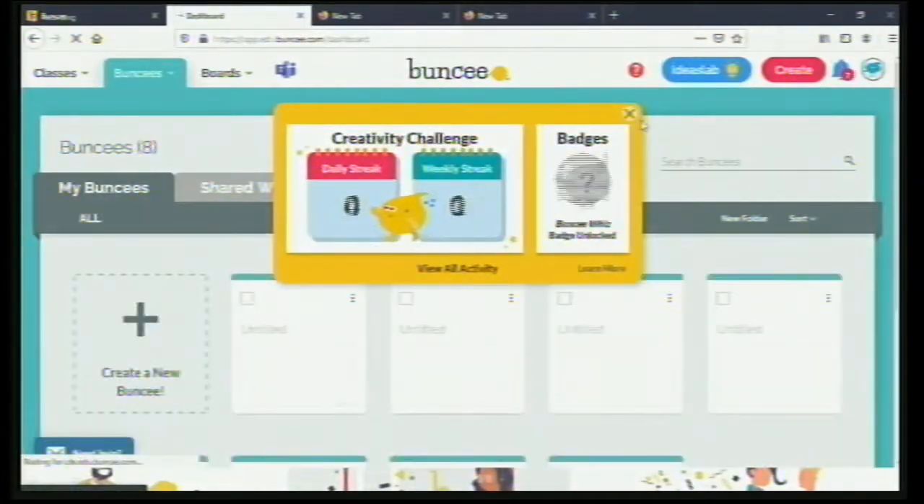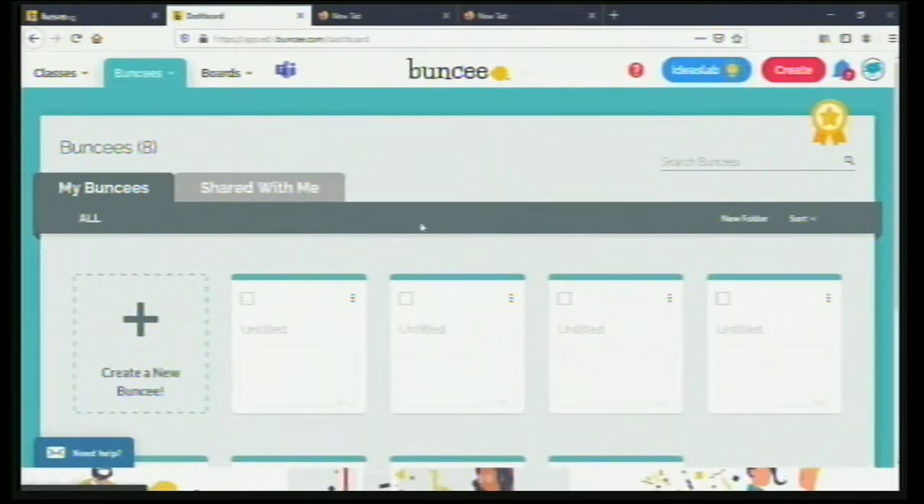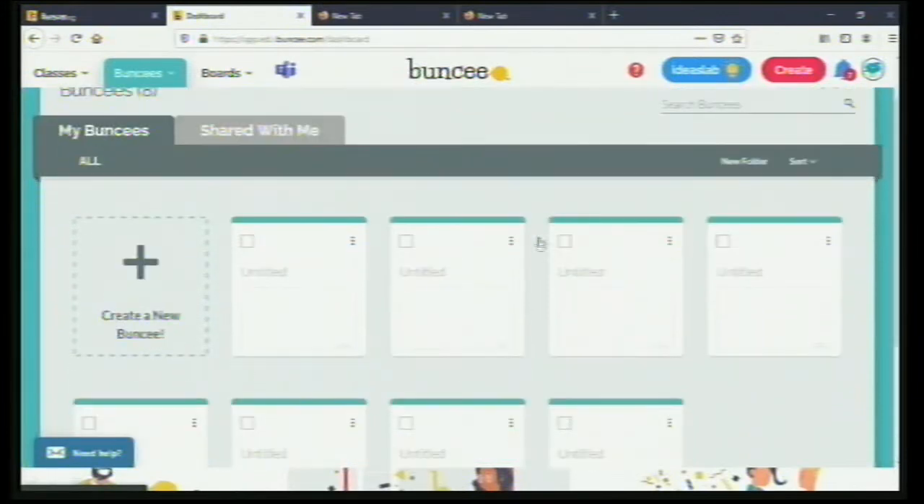All right. Now you can see Tanvi on my screen. This is the first page of Buncee. Now we are going to start with our presentation, how we can create a Buncee or our presentation using this platform.